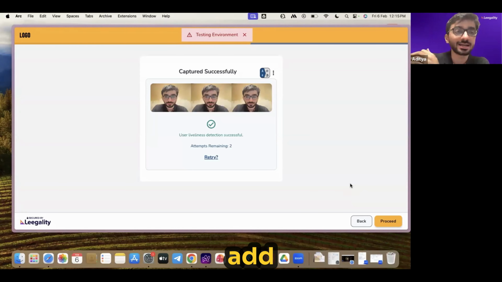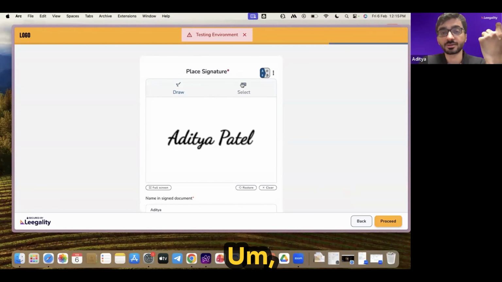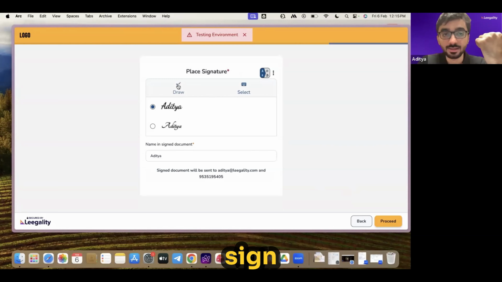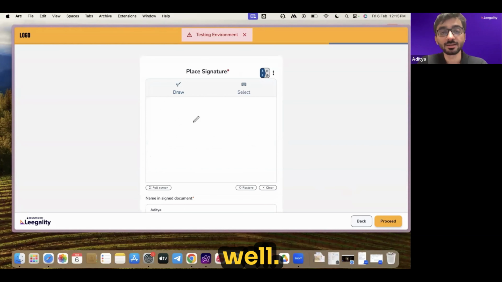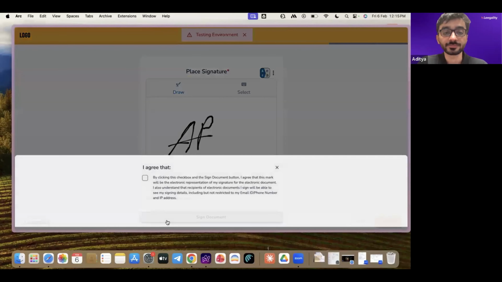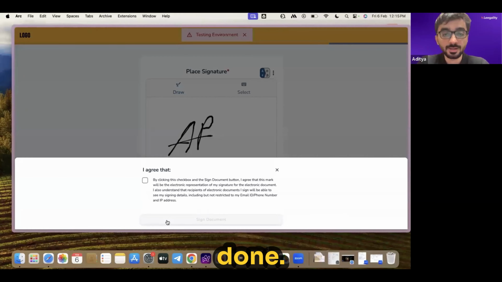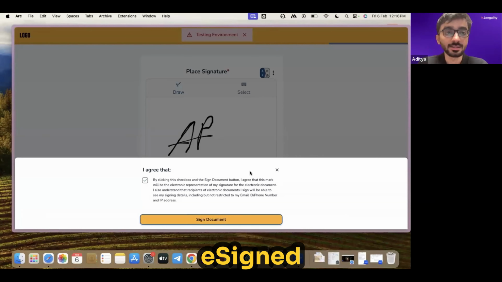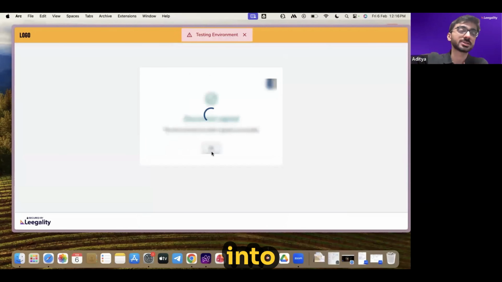It's up to you. You don't have to add all three. You can choose one, you can choose two, you can choose three, right? Depending on your risk calculus and how strong you want your fraud prevention to be. So click proceed. Here you have the same kind of select sign, or you can do a draw sign as well. I'll just show you the draw sign. They give consent and you're done. The document will now be e-signed and the claim would go into your system of record automatically.